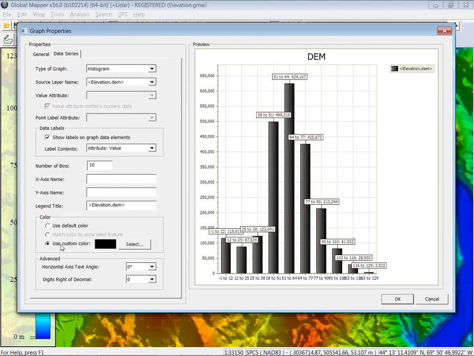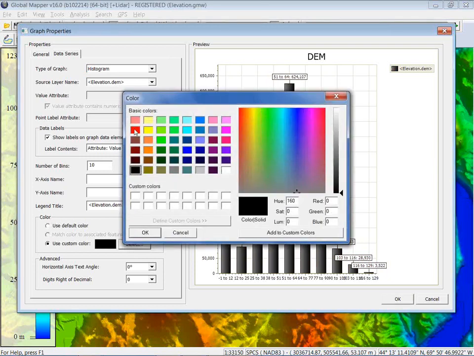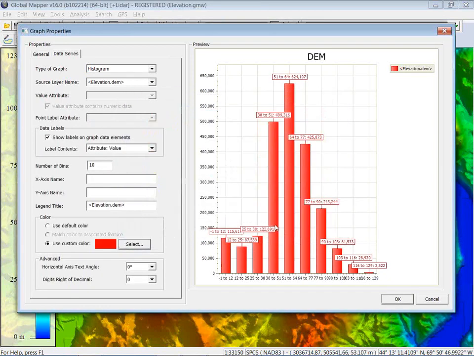I can change the color. Choose my color. Let's choose a red color. It'll make it a little easier on the eye. I can choose the number of bins. Now, given my screen resolution, I may not want to increase it too much, but I could define this as any value I want. I can choose what to display as a label on each of these bars, whether it be attribute and value, or value and attribute, or simply attribute by itself or value.